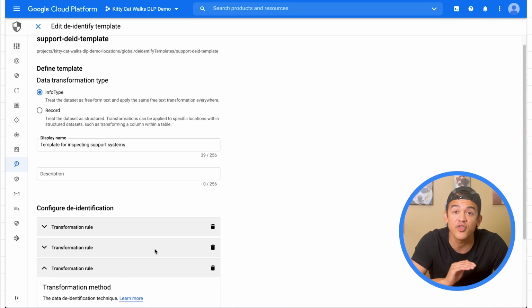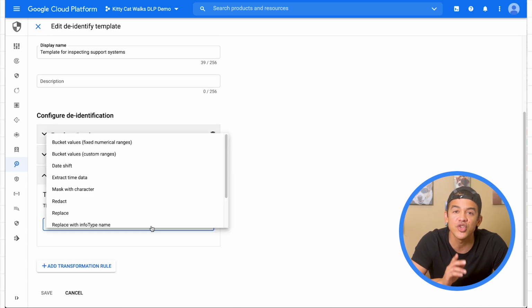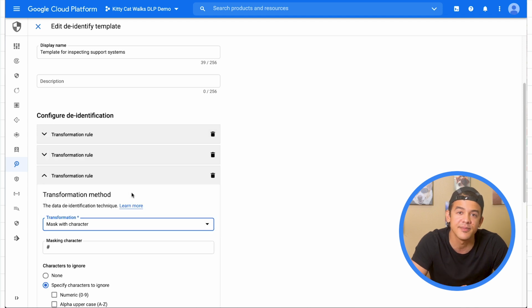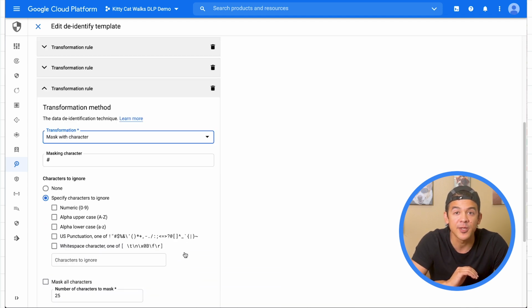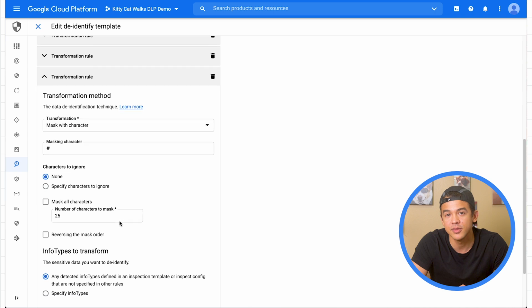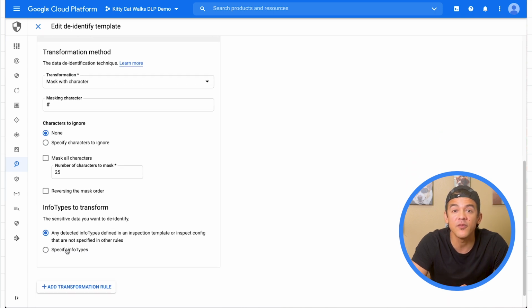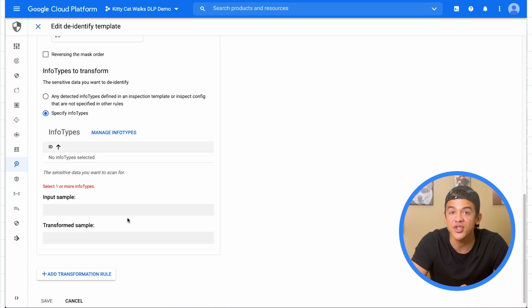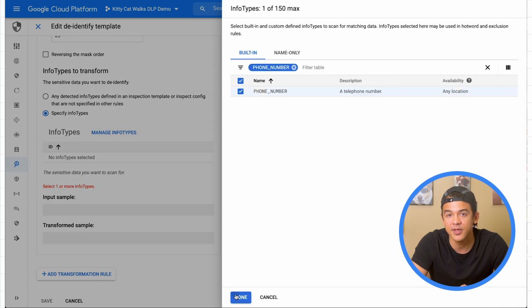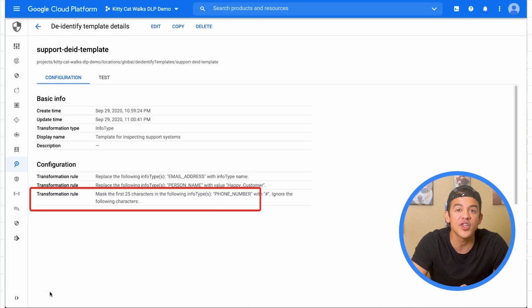Let's edit this template to apply masking to phone numbers. Down here, we'll add a transformation rule and choose Mask with Character. Now we can configure our masking for this transformation rule. We'll specify the info type phone number down here where it says Manage Info Types. Now that it's saved, there's our new transformation rule.